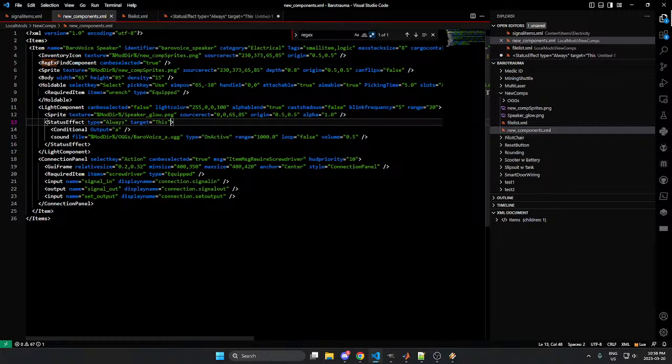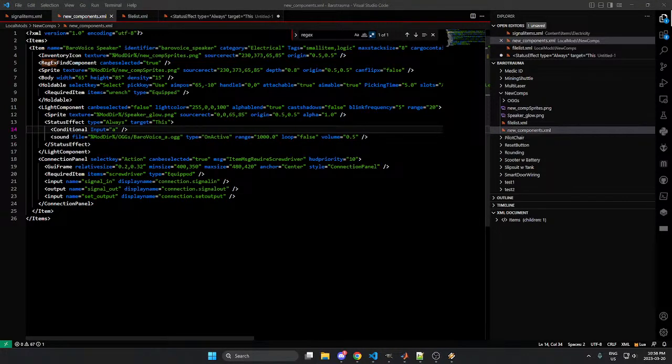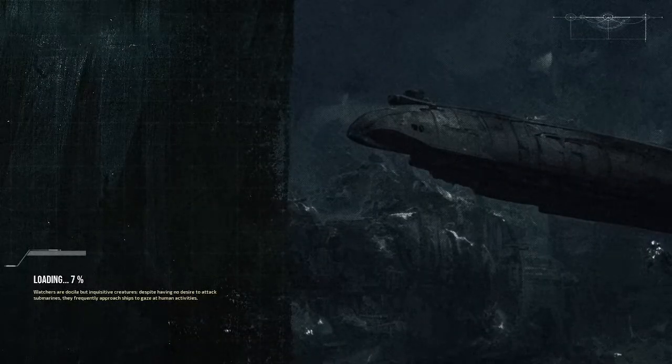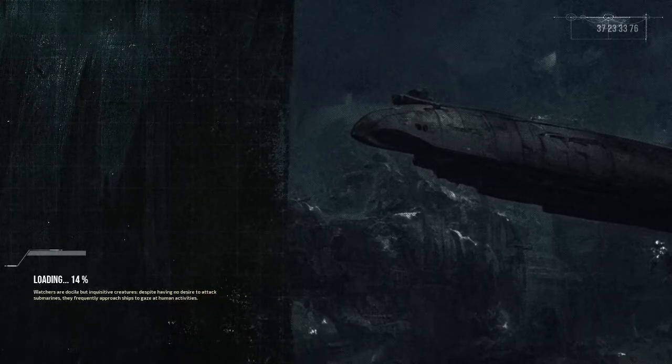Conditional output equals A. What about input equals? Let's try that. I don't know if that's gonna work. At this point, I'm like randomly swinging and pushing buttons.